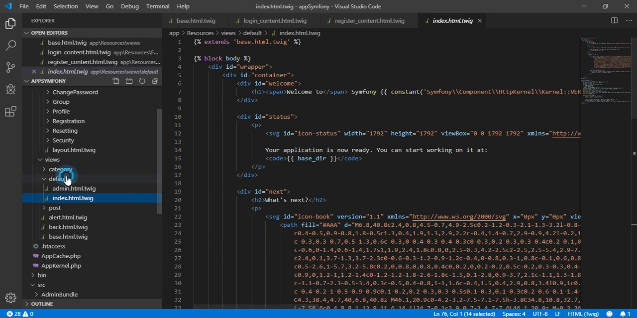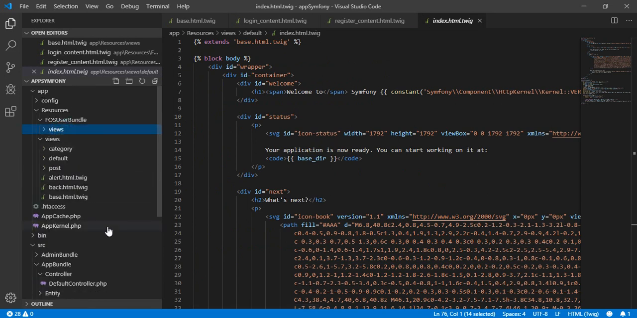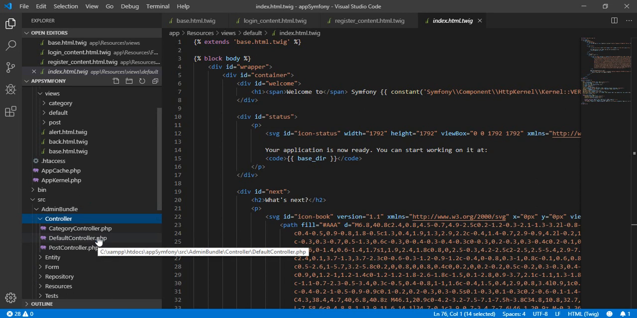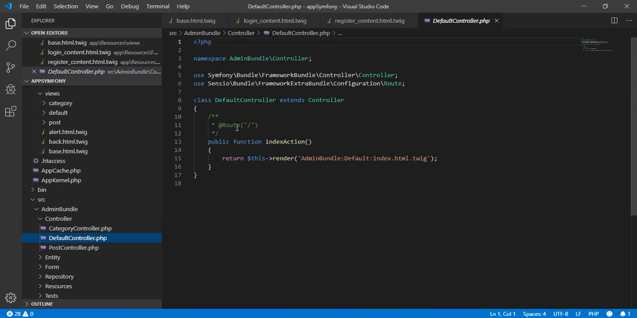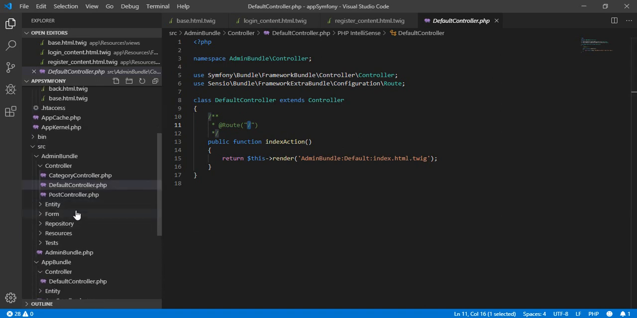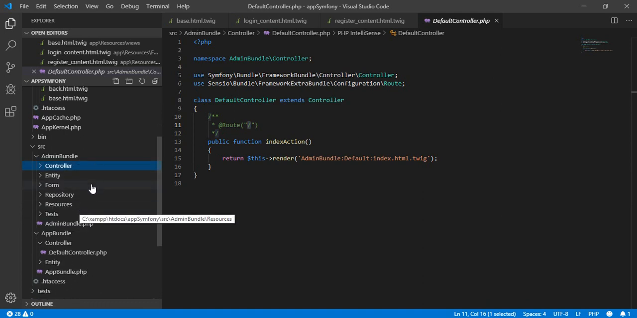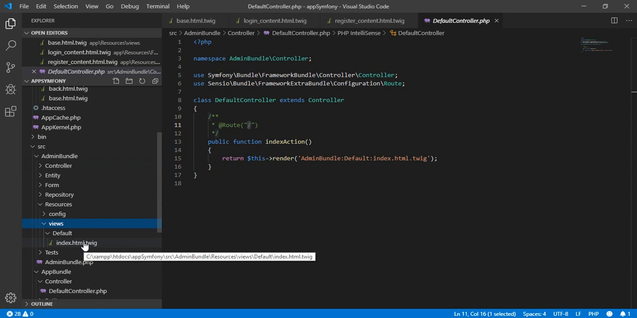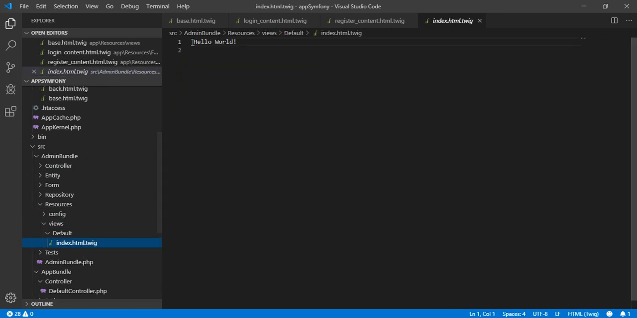Basically it's because if we go back to our admin bundle, to its default controller, we see that it also has a route, just slash, and this slash takes us to this default index HTML twig page. So let's go to our admin bundle, default, resource view default. If we go here, we see this hello world, and it's this page.